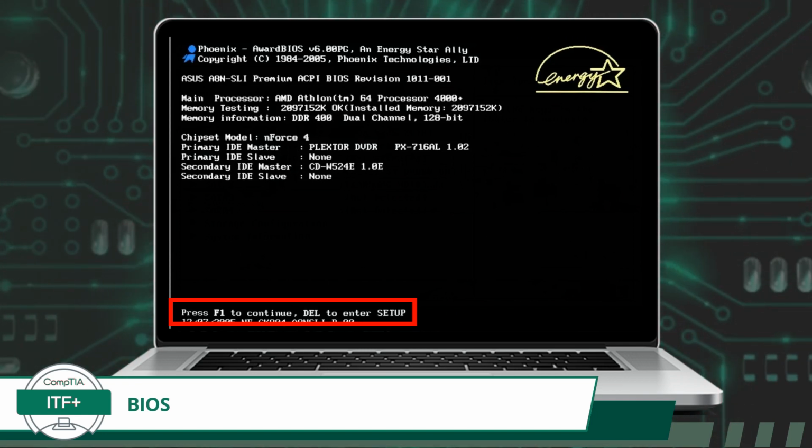Look for a key prompt during the boot process. As your computer starts up, pay attention to the screen for any messages that indicate which key to press to access the BIOS or UEFI settings. Common keys include F1, F2, F10, delete, or escape keys. Press the indicated key before the operating system starts loading and you will be directed to the BIOS or UEFI configuration interface.